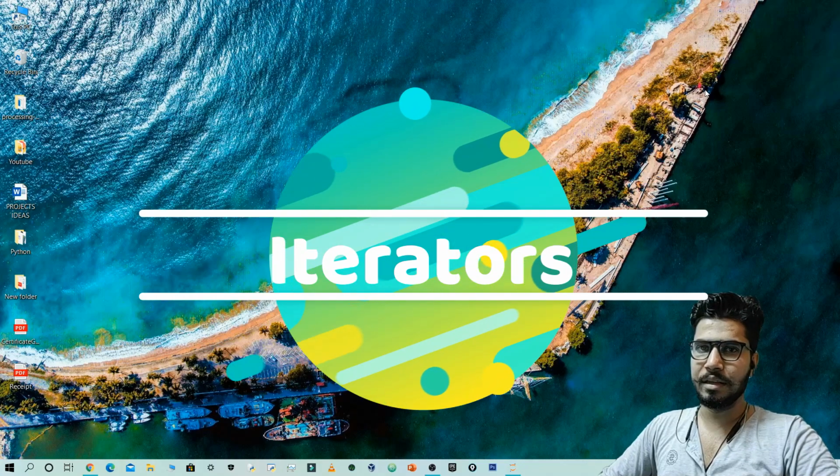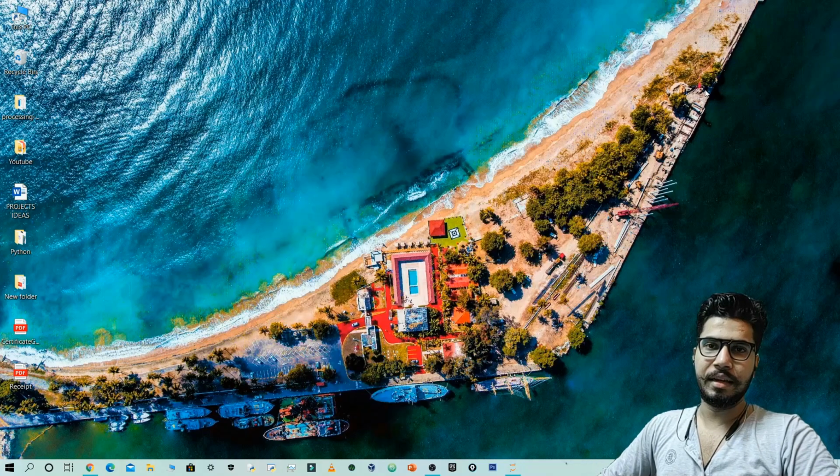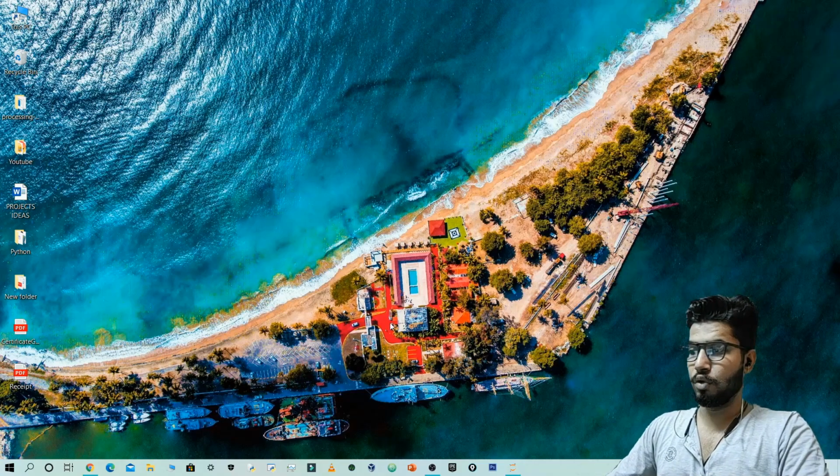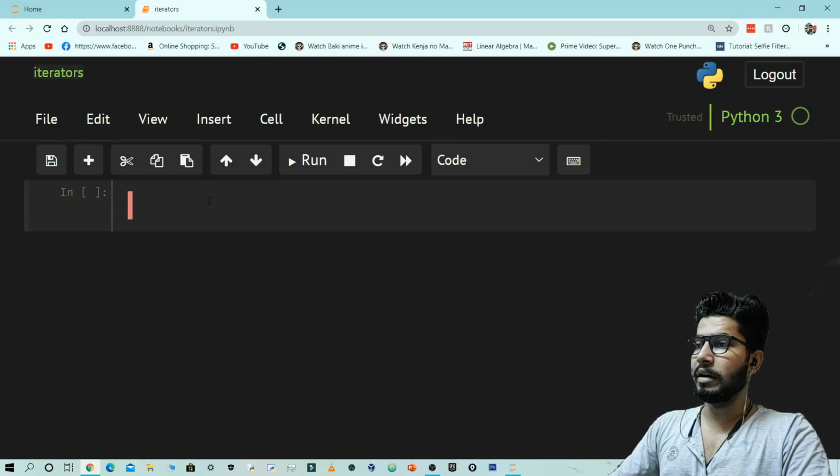So what are iterators? Iterators are objects that you can iterate through, or you can say you can traverse through them, but I will discuss iterators in more detail when we are coding. So let's get started with the coding part.